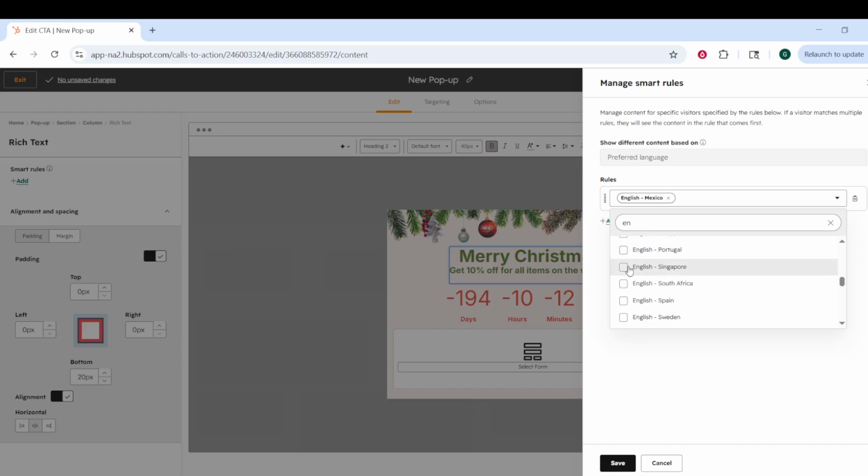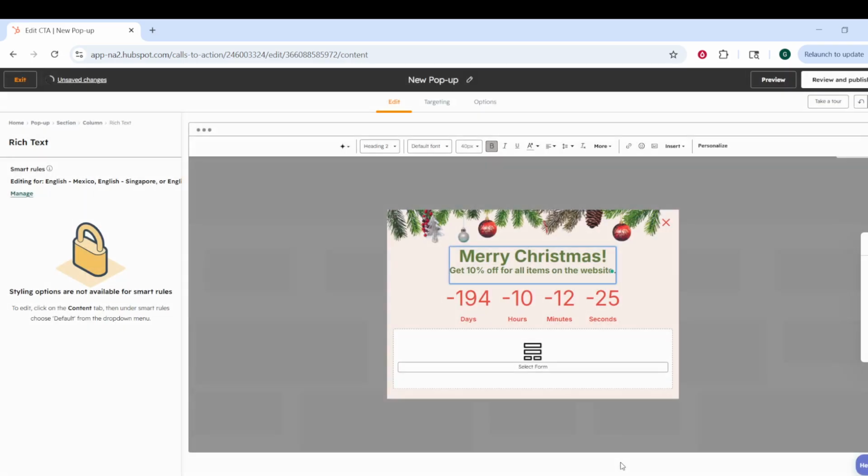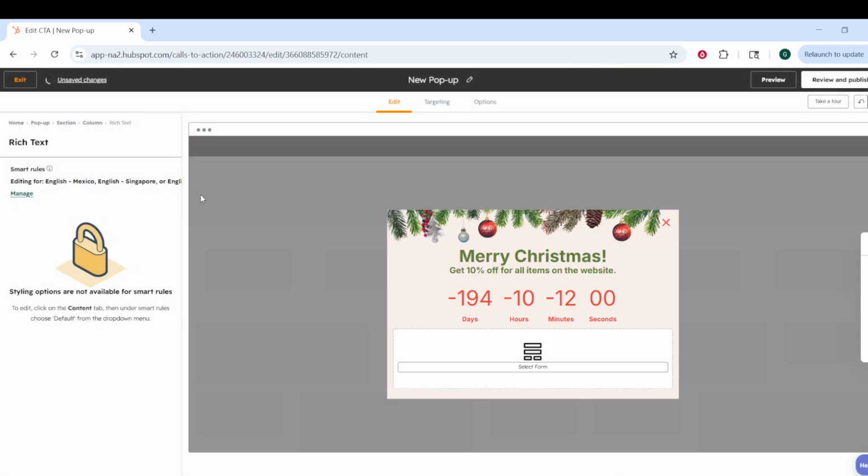Once you have set the content or redirect destination for your smart rules, the final step is to save your work. Click Save to apply the smart rules to your CTA. This action makes sure your changes are stored and ready to be used when the CTA displays to different visitors. After clicking Save, give the page a moment to update and confirm that the smart rules or smart version appear as expected in the editor.